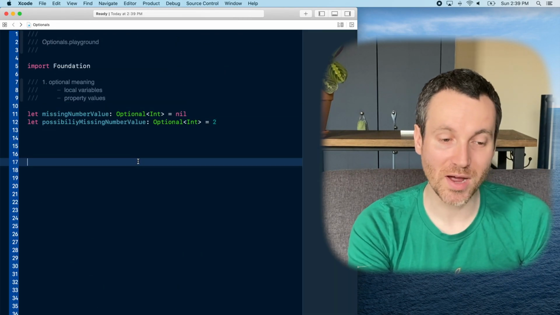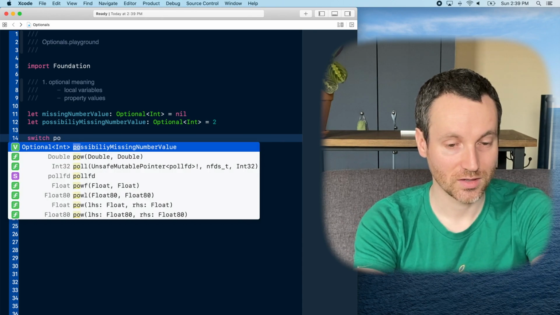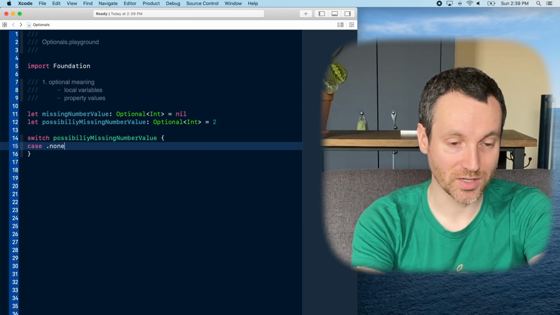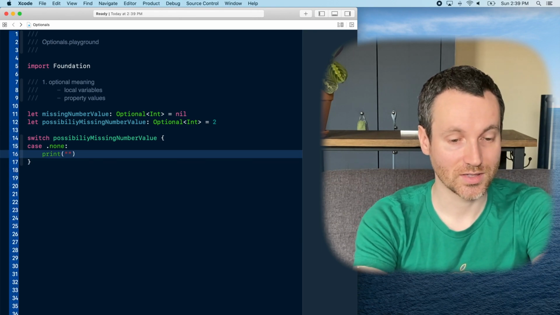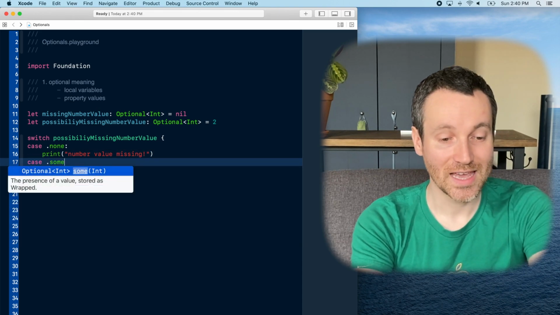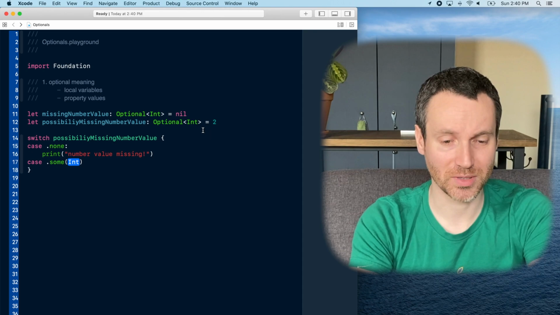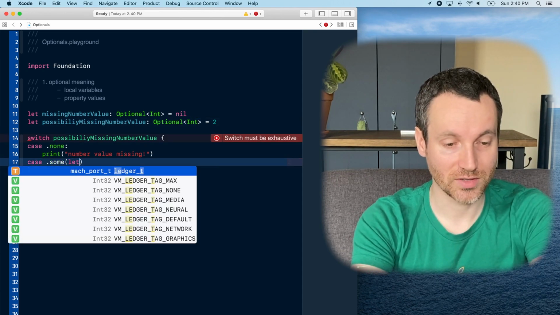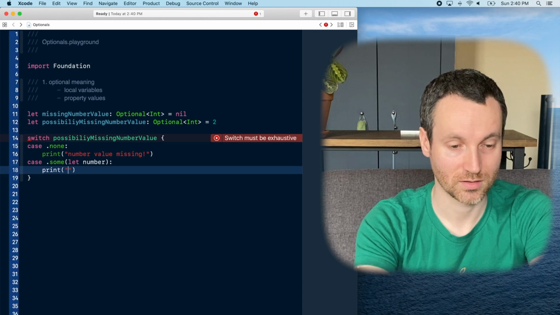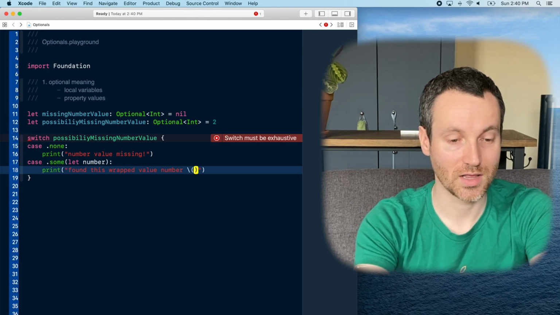So let me show you what that looks like. You might have seen switch statements before, so let me write one real quick. We'll do a switch statement with possibly missing value. And we have two cases we have to satisfy for the Swift compiler. The first one is none. So when it is not there, print number value missing. And then the next one is some. Because it uses generics, the wrapped value knows that it's an integer, because that's how it was declared here. So now we say number, and we say print, found this wrapped value number, and then you could print it out here.